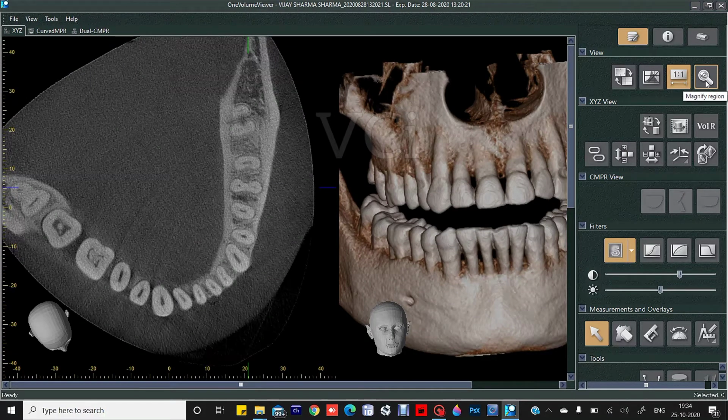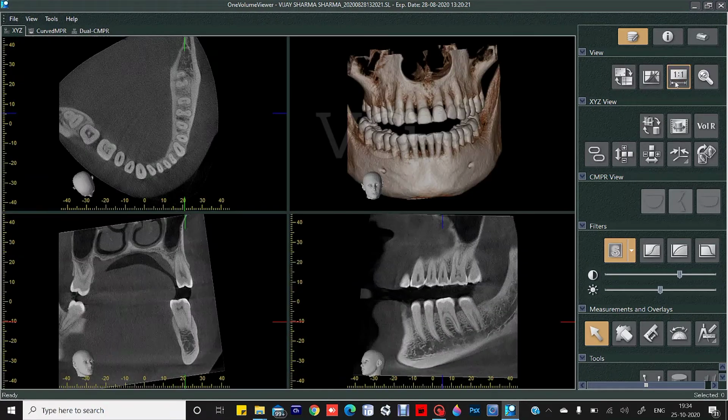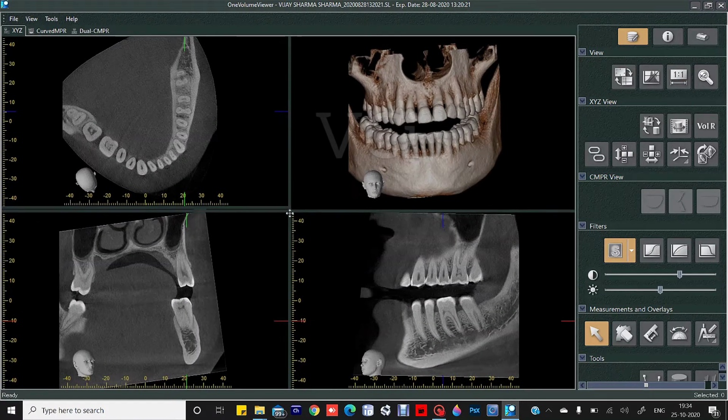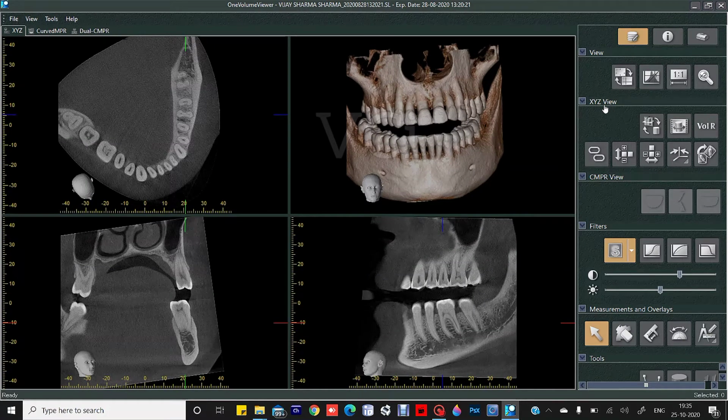Now you can also get a detailed view about the specific image by using this magnifying button. So accordingly you can see the images in good manner. As you can see, this is a case of pulp stone which is present inside. Okay, so just press 1:1 button and you can see the images as you had seen earlier when the software is open.